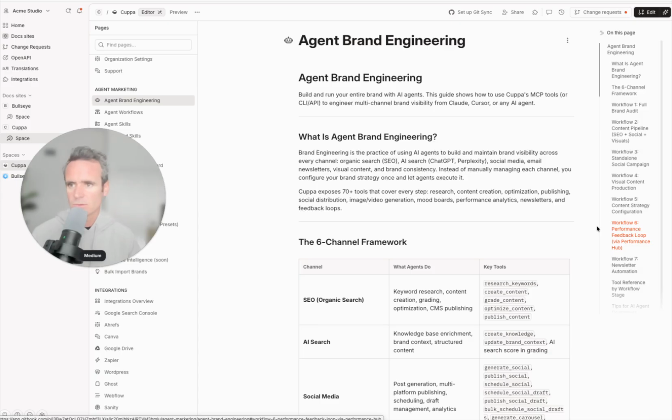I wanted to quickly go over some of our agent brand files that we have for you in our Learn documentation. So we've obviously made a pretty giant leap into having Cuppa be fully available via the API, CLI, or MCP. So any of those options are available to you.